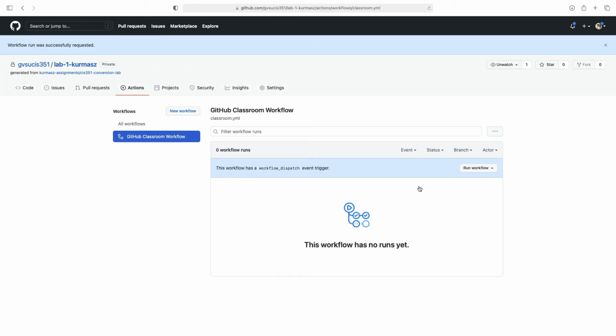Within 10 or 15 seconds, you should see that your workflow will pop up with this yellow dot here saying that the tests are in progress. And now you just have to wait for the test to finish running. And that could take anywhere from a few seconds to a few minutes, depending on the assignment you're running. And when the workflow finishes, you will either see a red X, meaning you've got a test failure somewhere, or a green check. Hopefully you get the green check.